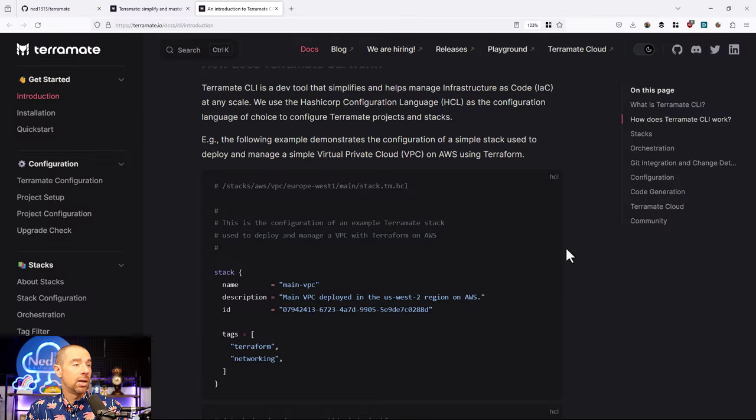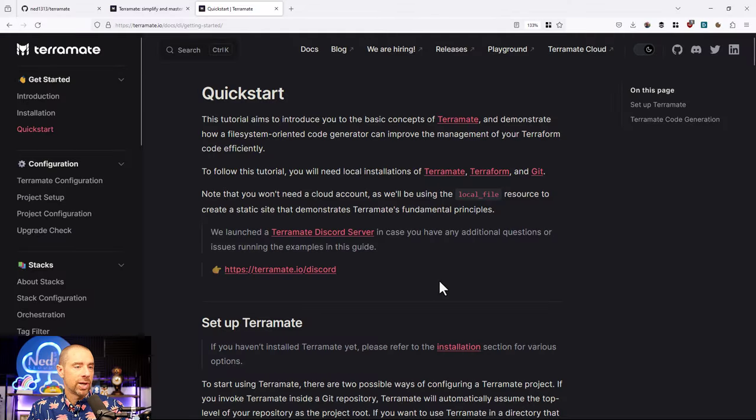It uses HCL as the configuration language. That's cool. I like that. So I'm still using HCL. I don't have to learn yet another DSL on top of everything. All right, so I kind of have an idea. I will need some sort of command line here. I'm going to need the Terramate CLI. So what do I need to do in my quick start?